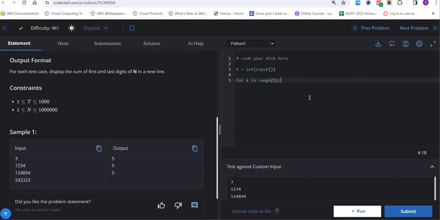So this for loop will iterate for me t number of times. For each time, I need to read the n value from the input. How do I read it? By using the input function, this data is read and saved in the form of a string. But I need to save it as an integer, right? So I just convert it into integer. That's it.